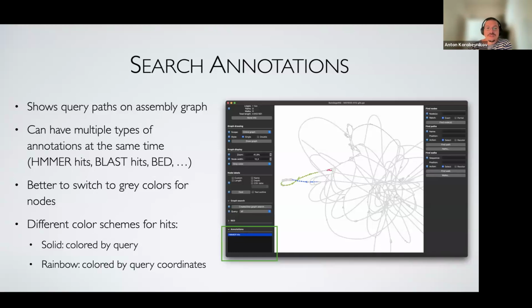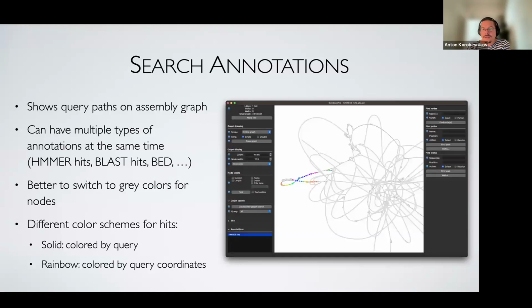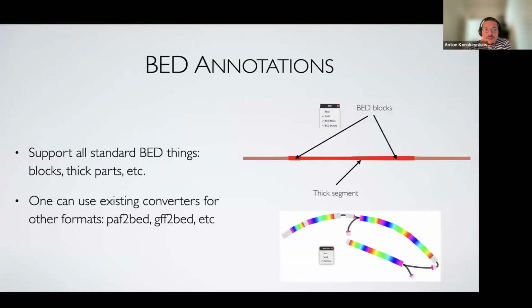If you want to change it, you just open the annotations, double click here, and choose either solid or rainbow. So you can see that if I switch from solid to rainbow, the things are recolored according to the coordinates. It's quite useful to trace the path and see where we're at.